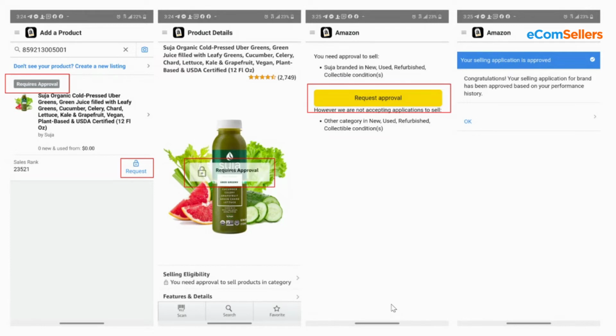And it's also part of the category research that we did before. All food is in new condition. You can't sell refurbished food. So you're going to click on the yellow request approval box. And once you do that, depending on what you've been doing on Amazon, meaning how you've been sourcing products, how you've been listing products, how you've been selling products, they may automatically approve you.